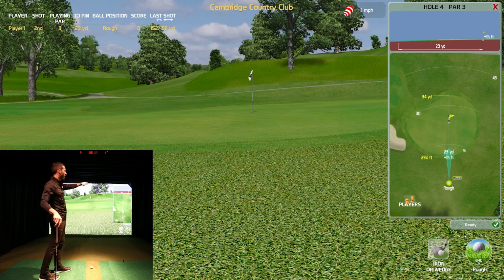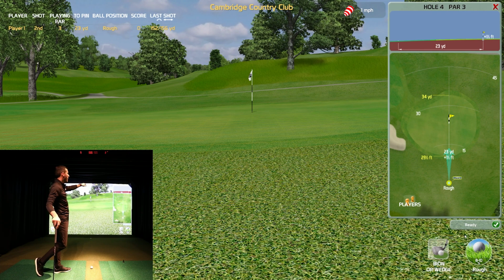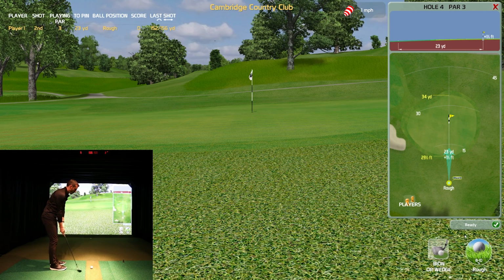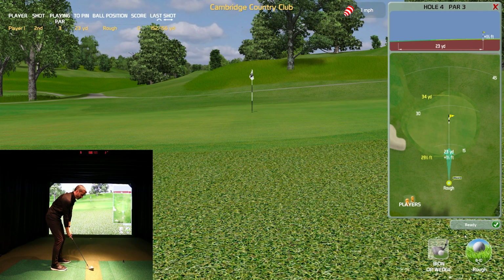I love how they have that 2D topography. It's like a topographical map where you can see it's only 1.5 feet uphill from my 23-yard chip here. And then I'm in the rough. It's going to take off 8 to 10%. All right, 23 yards. Aim a little right because it looks like it's breaking a little right to left.